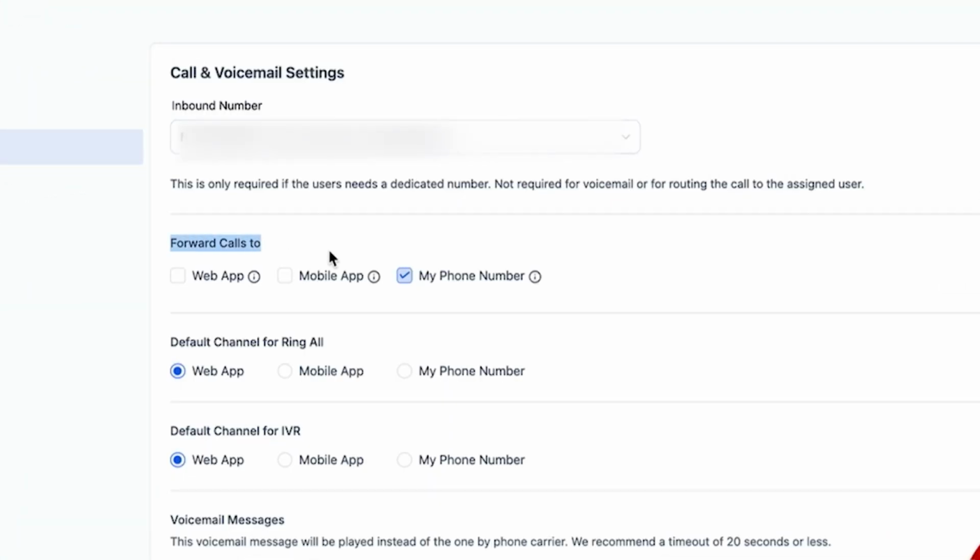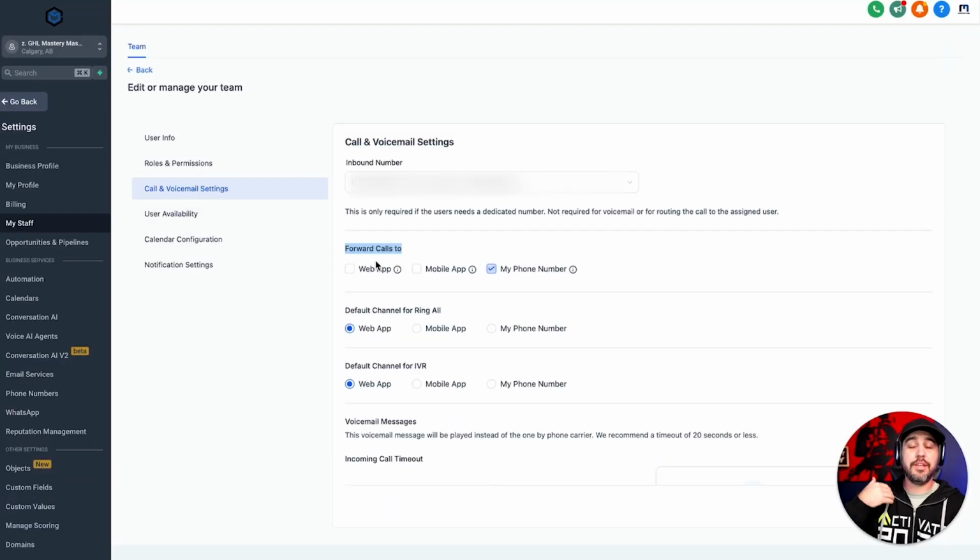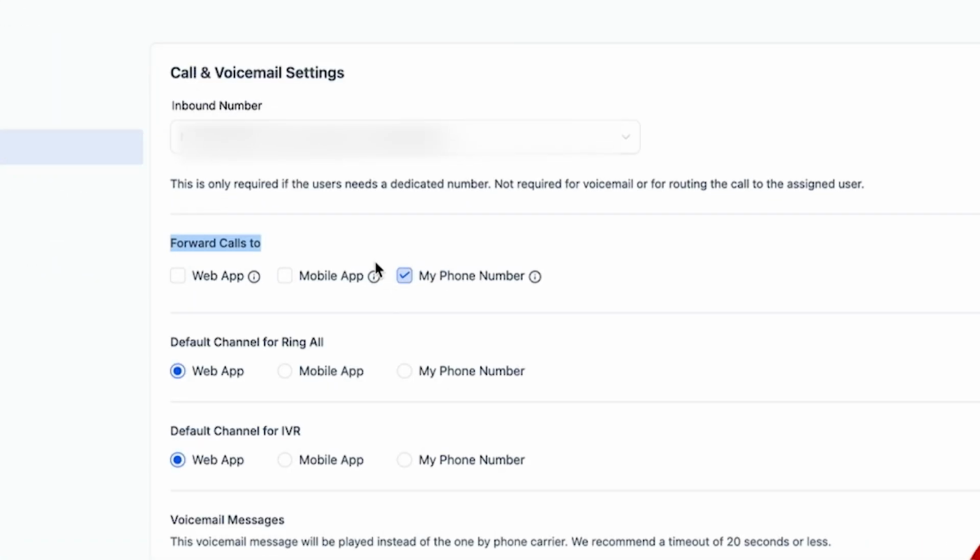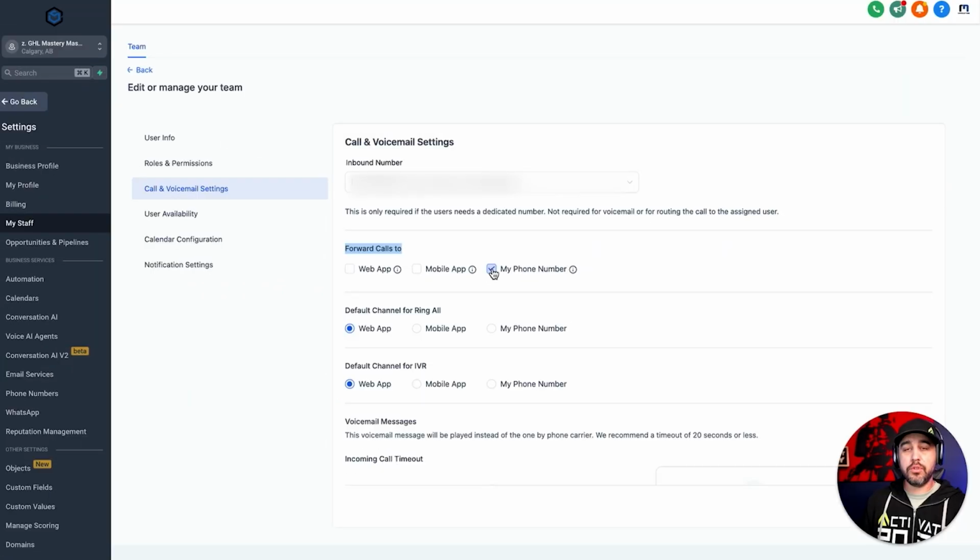So for forwarding calls to, which is anytime somebody calls this number, it's going to forward to the user's phone number. So it's really, really important that your user actually has a phone number set in order to use this function. If you use my phone number, but you can turn this off and you can have it set to default to the mobile app.